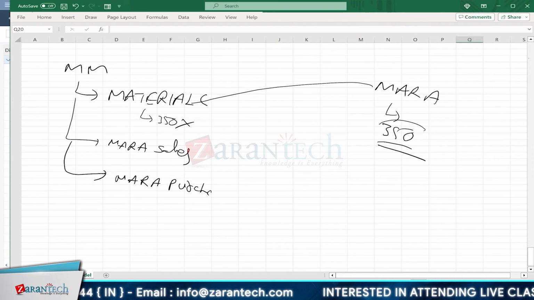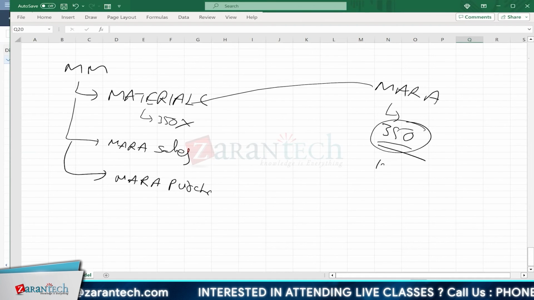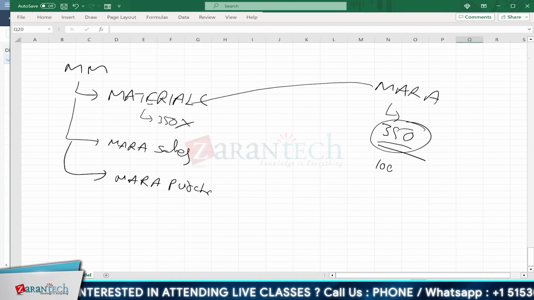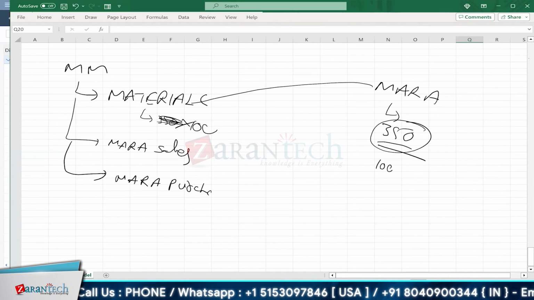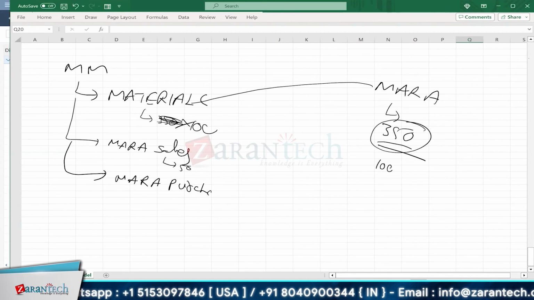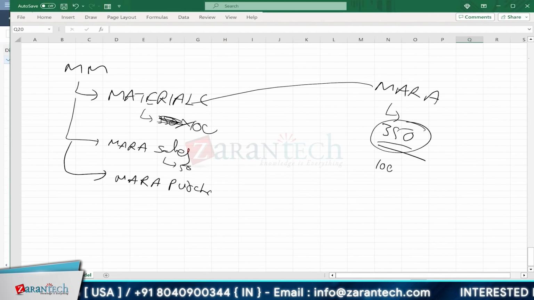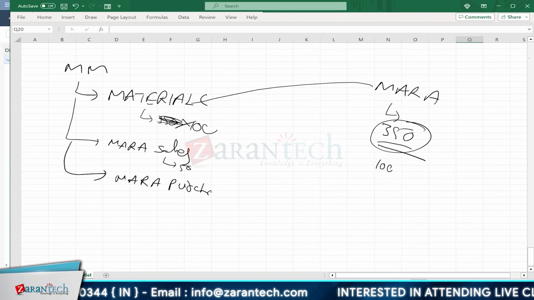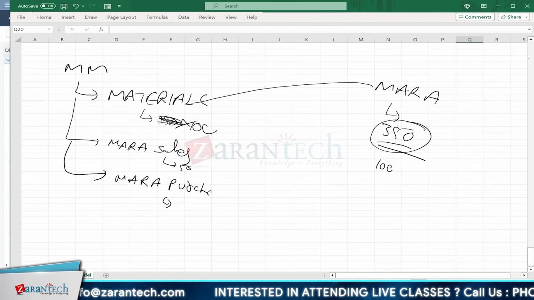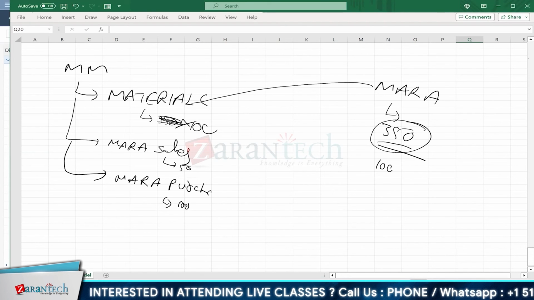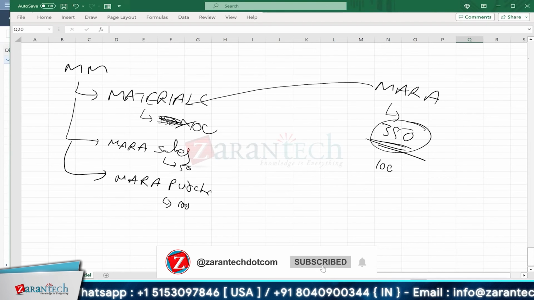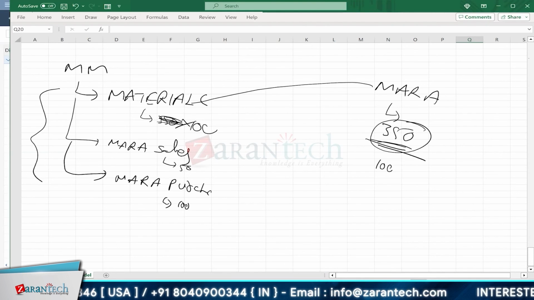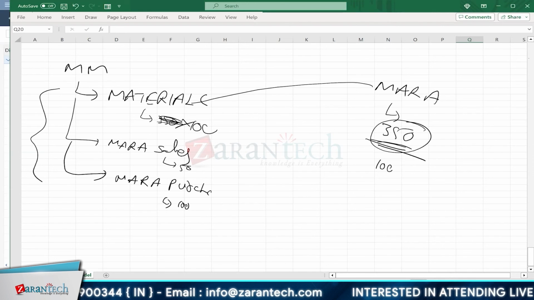Out of these 350 attributes, maybe 100 attributes are basic data related. That means SAP added here 100 attributes. Out of the remaining 250, 50 attributes are related to sales. Those are basic data only, but sales related. Again, you will find some more 100 attributes related to purchasing. So they further categorized and created multiple entities. But ultimately, your 350 attributes will spread across these 3 entities. So it's not a 1:1 relation, it's a 1:n relationship.